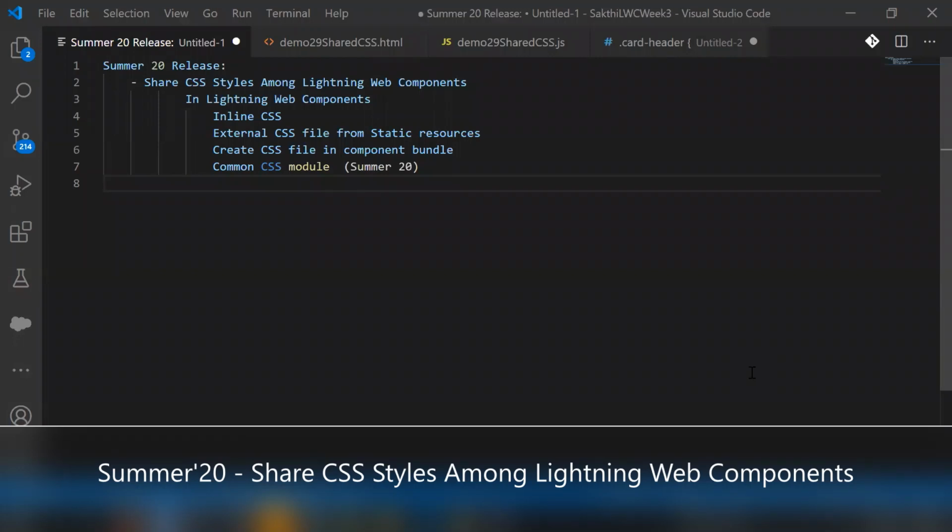In this video, I'm going to demonstrate one of the Summer 20 release features called sharing CSS styles among Lightning Web components. As part of Summer 20, it's now easier to share a CSS file among different components by creating a CSS only module. The CSS only modules contain a CSS file along with a configuration file, that is, a metadata XML file.